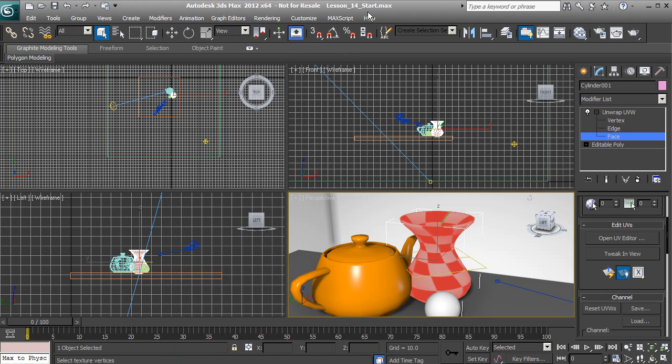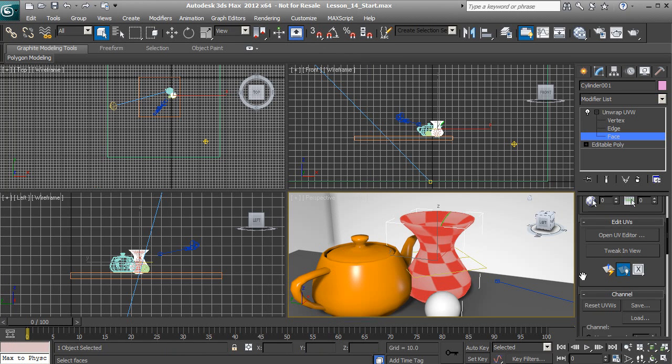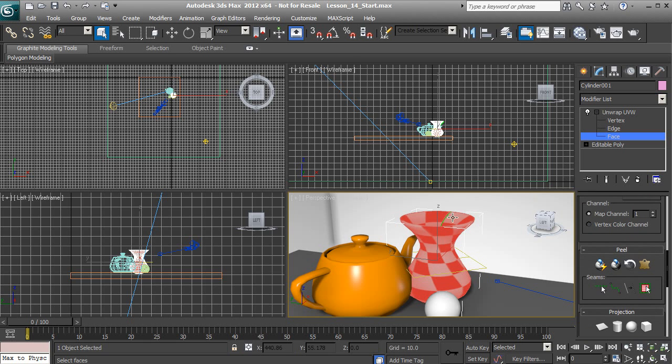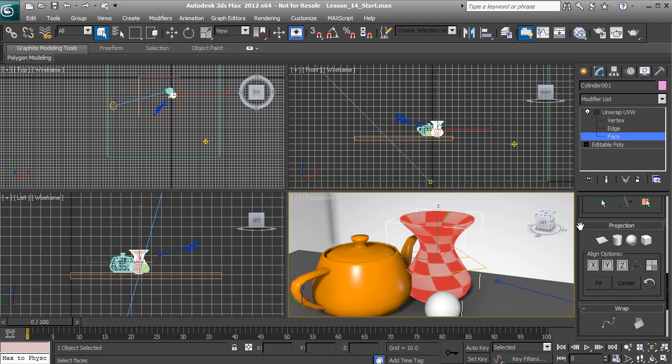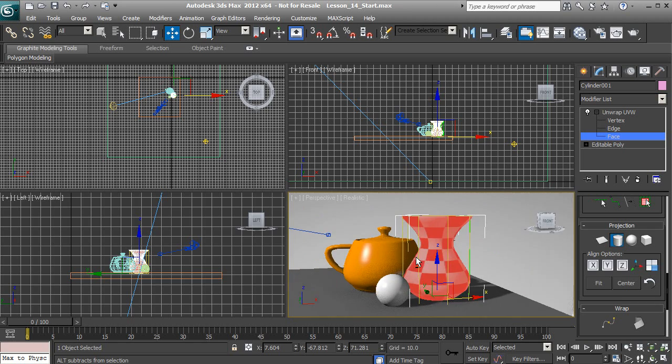So let's close that, and we're going to tell 3ds Max how to unwrap this piece of geometry. We're going to scroll down to our projection rollout, and we have these different methods of unwrapping our geometry. Seeing how this vase is a cylindrical shape, we're going to choose our cylindrical map type. So let's click on that, and you'll automatically see that the checkered pattern has changed and flattened itself out a little more evenly on this vase.